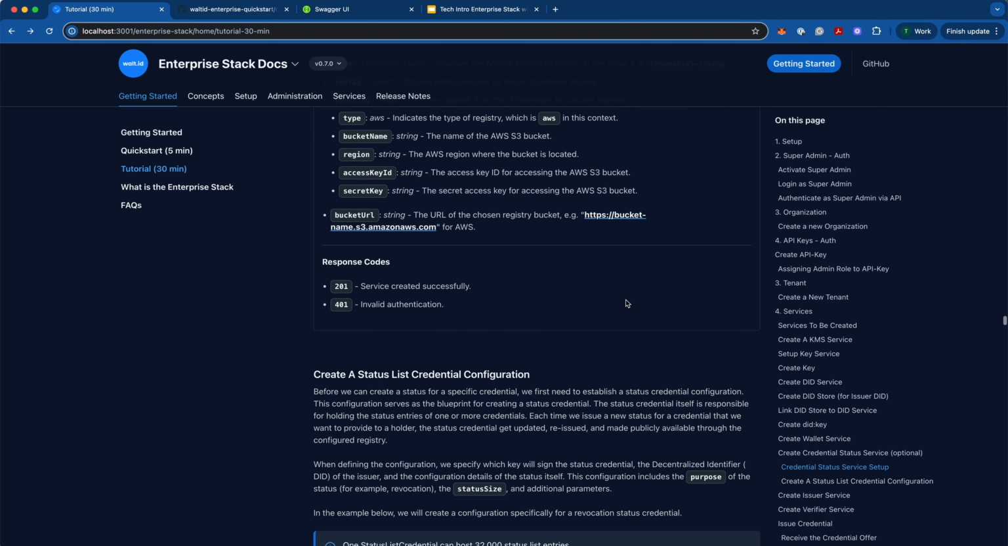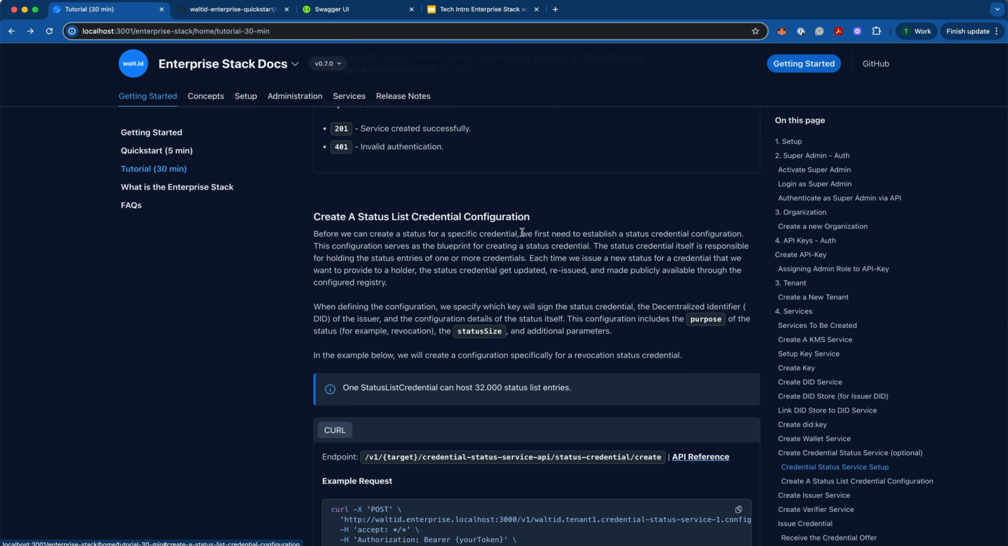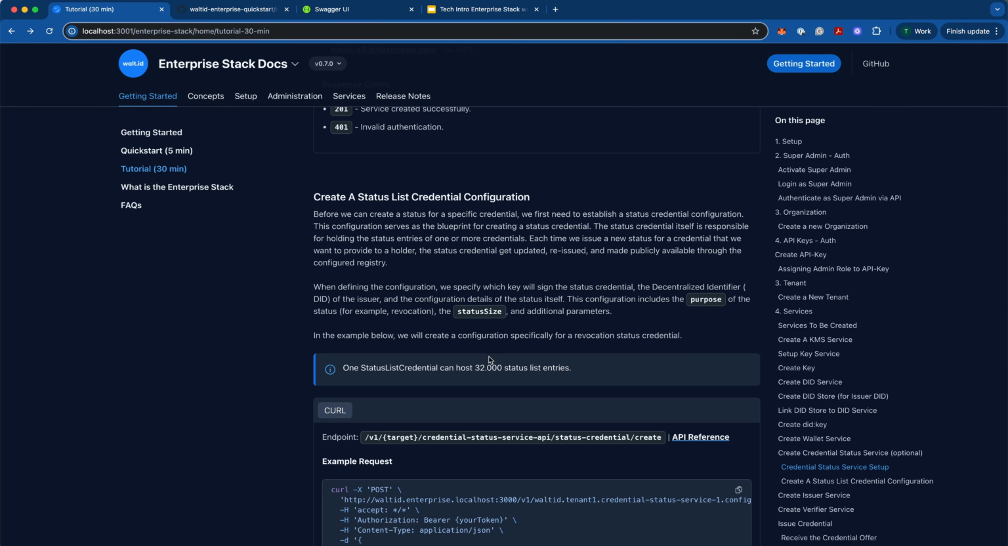And so the first thing we will need to do before we then can move on to the issuance and create the issuer service, we will need to create a statusless credential configuration, which will then be used by the issuer to create a status entry.